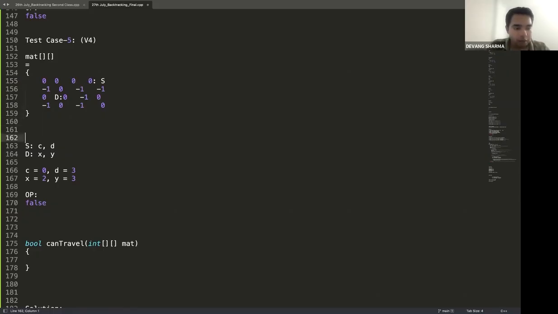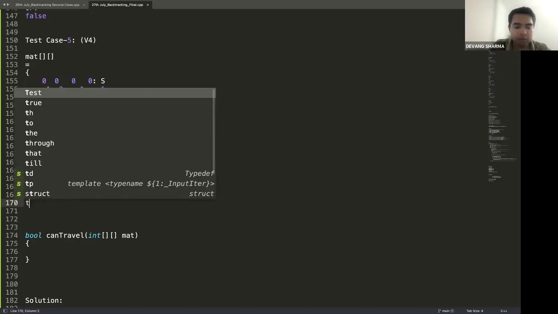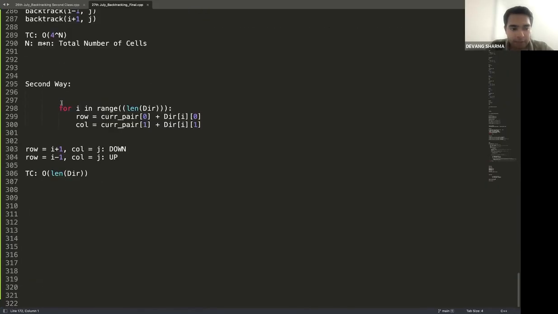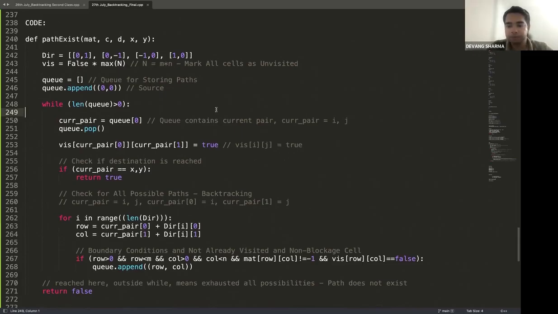Okay. Now, with that input, can you go from source to destination? Yes or no? Source is given 0, 3. Destination is given 2 comma 1. Can you go to it? The output is yes, you can. Okay. Take a left, go down, that's it. Okay. Source will be varying, destination will vary with every test case. That being said, look at the code, tell me the line number, tell me the code changes.